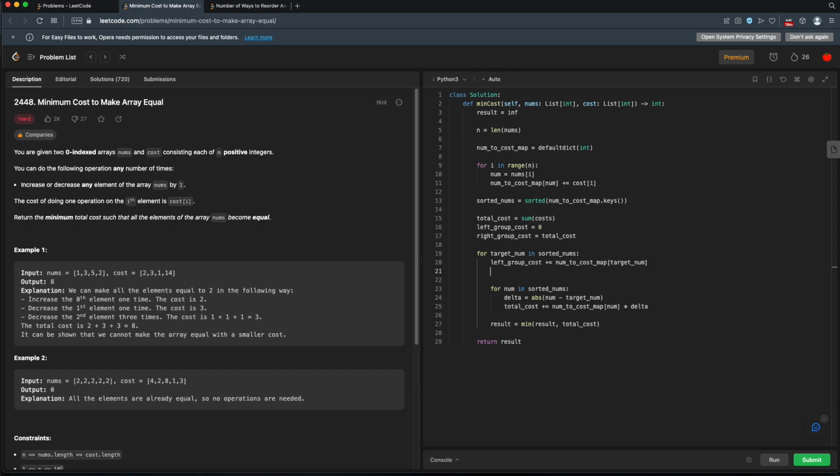And now our right group cost. All right, so the right group cost. Well, we already know the total cost to move all the elements, and the right group is basically everything that's not in the left group. So we can just subtract the left group cost from the total cost.